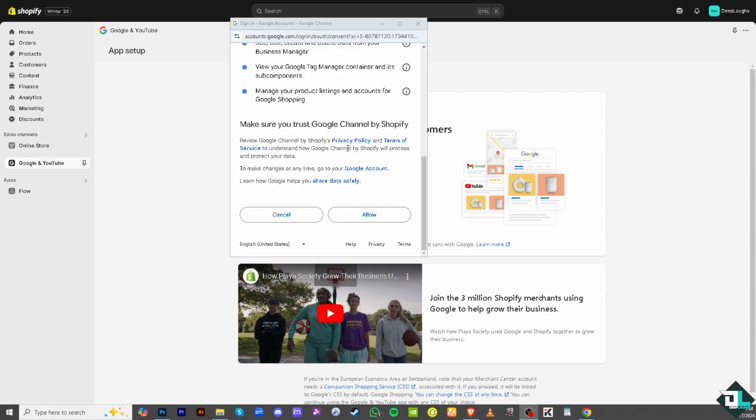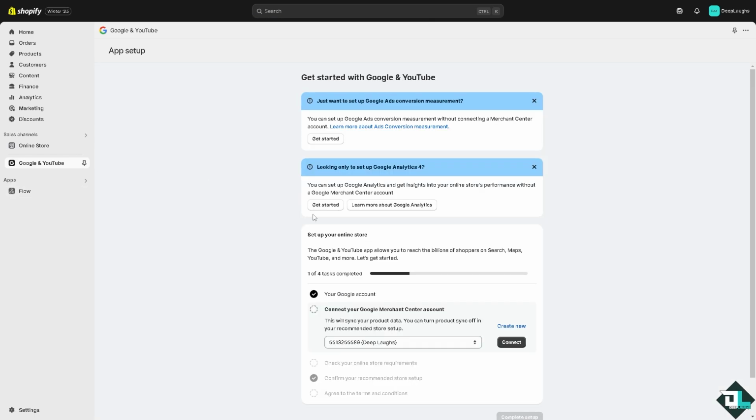All we have to do is click Connect Google account. There should be a small pop-up window requesting to access the Google Channel by Shopify to your Google Merchant Center account. And as you can see, you can now get started with Google and YouTube. If you want to set up Google Ads measurement conversion, you can click the option right here to get started. And if you want to set up Google Analytics 4, you can also do that here. And from here, we can set up the online store. The Google and YouTube app allows you to reach billions of shoppers on search, maps, and YouTube.